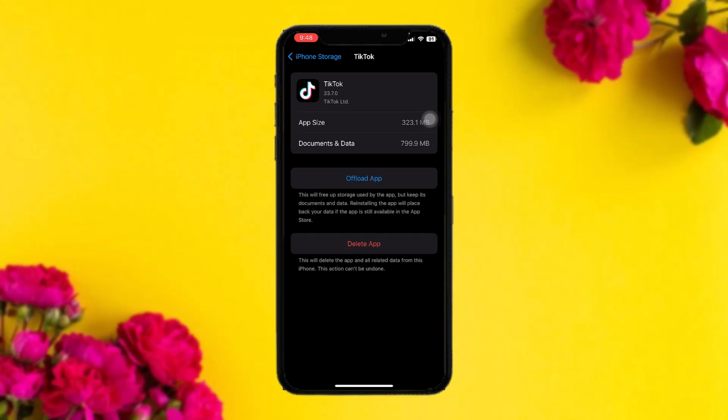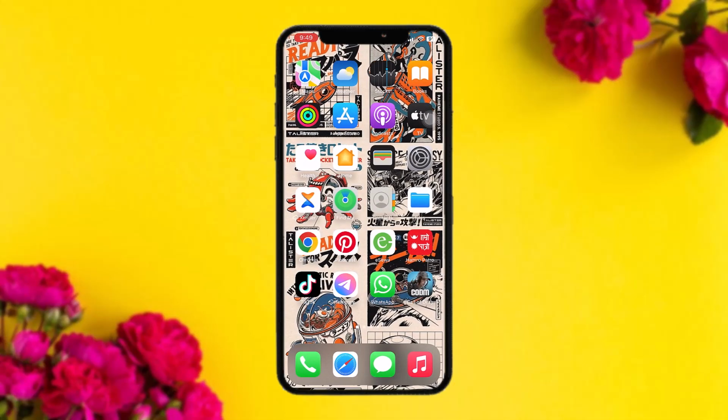And what this does is it resets the app by clearing all the bugs and glitches that are present in the app, which might be the cause of your issue. And once that's done, tap on Delete App, and once that process is done, try again, and that should probably fix the issue.